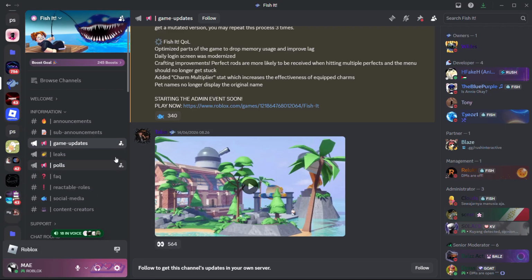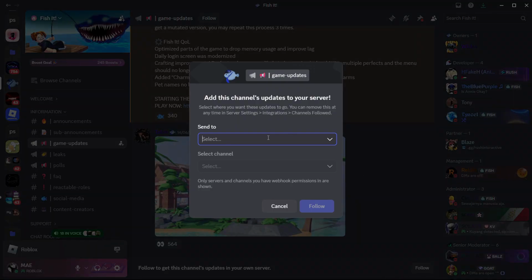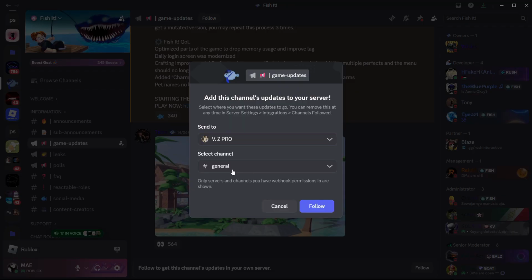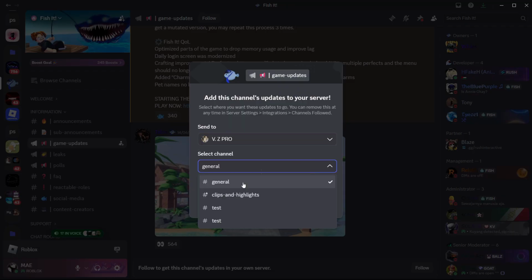How to do it? It's very simple. To do it, you can just follow this channel on the server. You can open the channel that you want to forward messages from to your server. After that, you'll find there is an option: Follow to get this channel's updates in your server. You can select Follow, then select Send to your channel. This one. You can select a channel on your server.